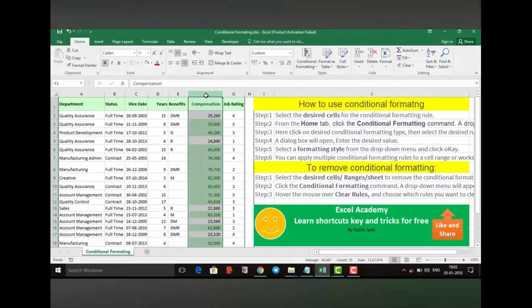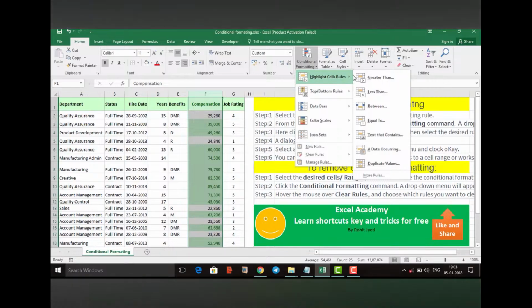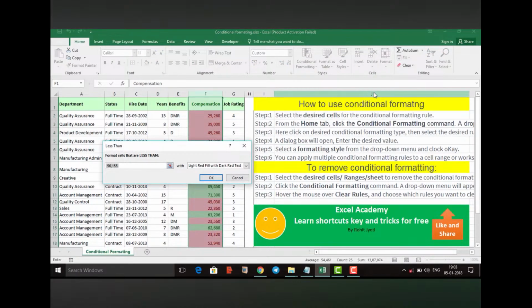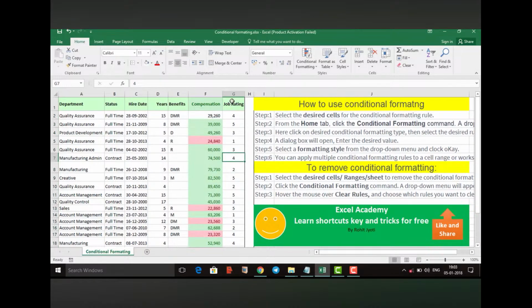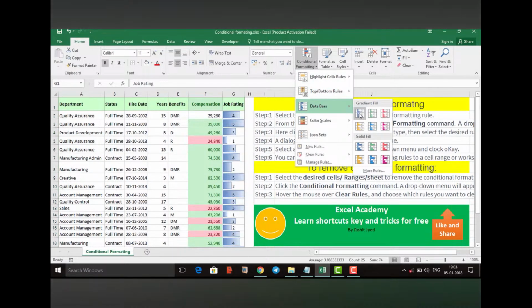You can apply multiple conditional formatting on the same cell. Click on conditional formatting, highlight the cells rule and less than. You can put the value any 20,000 and the cell color has changed. You can also apply conditional formatting according to the data, like data bar.